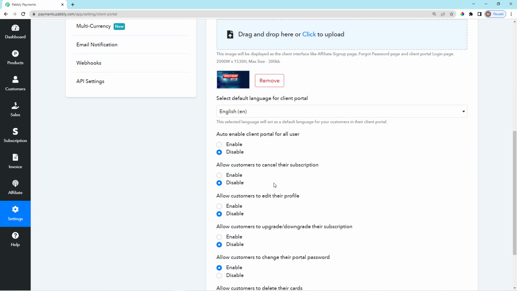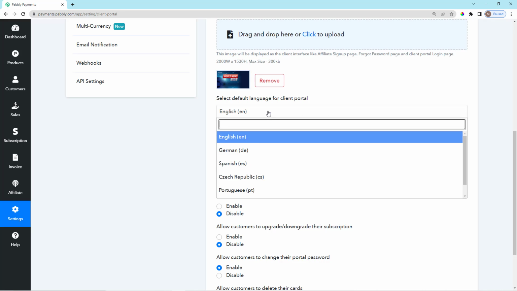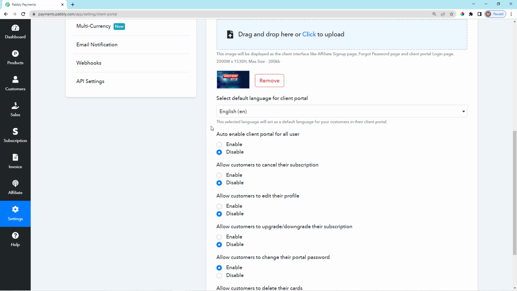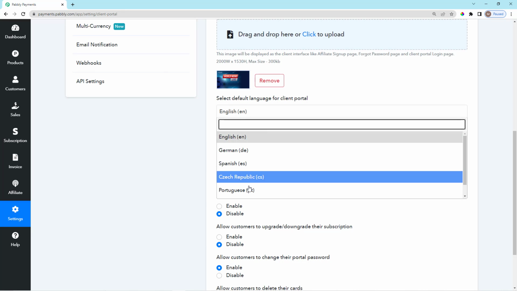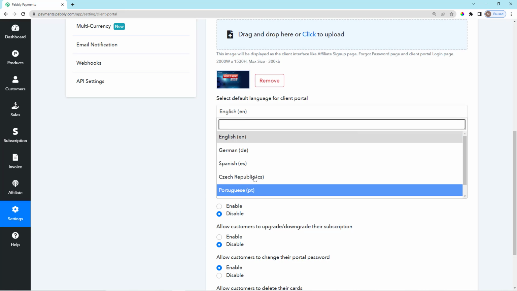Now you have the option to select the default language for your customers and affiliates. If you have customers from a particular country or affiliates from a particular country, you can just select the language. So you can select language from 7 different countries from here.